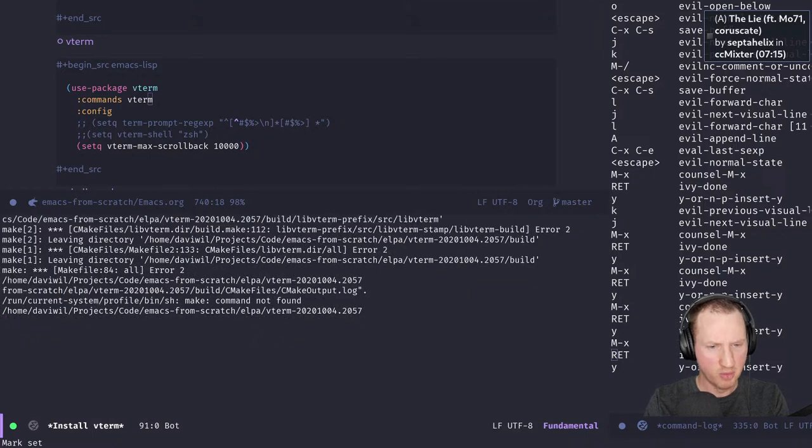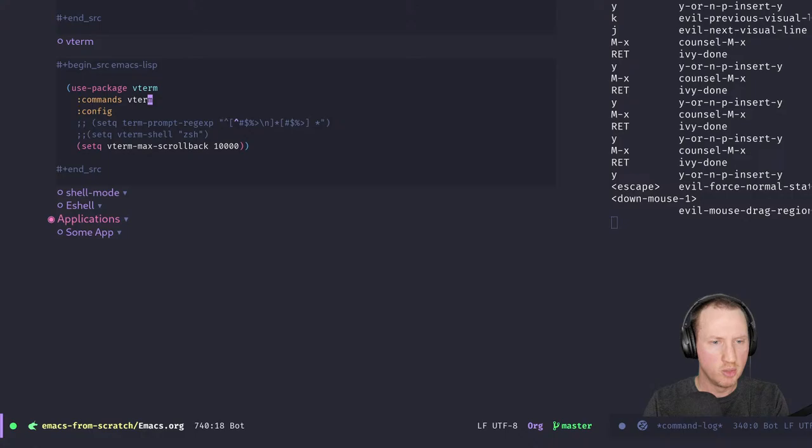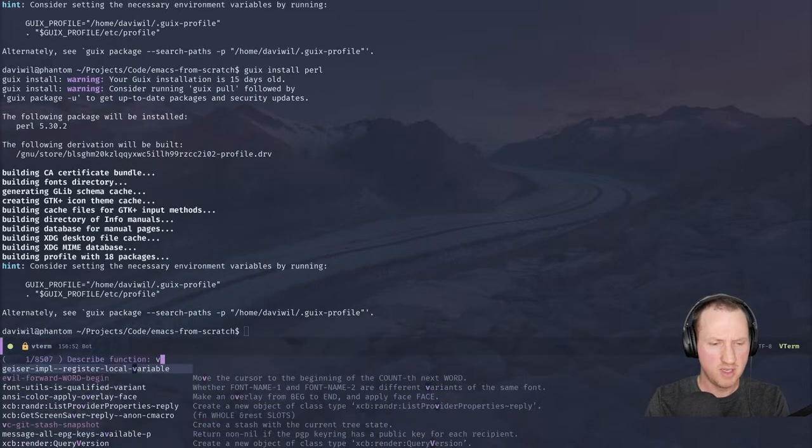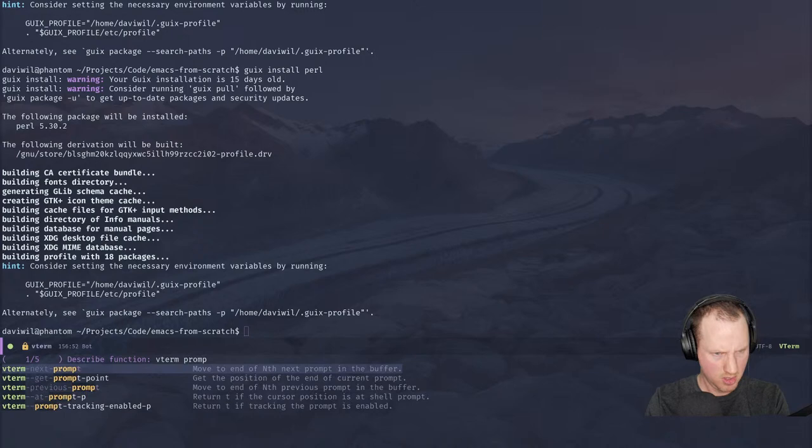I also have it in my personal setup. So, all right. So we're gonna show this in my own setup real quick. So I use vterm. In fact, I'm in it right now. You can see that I've been running all these commands in vterm. The typical things that you would expect, like the prompt functions. So let's say vterm prompt. Previous prompt, next prompt, they're all there like you would expect.